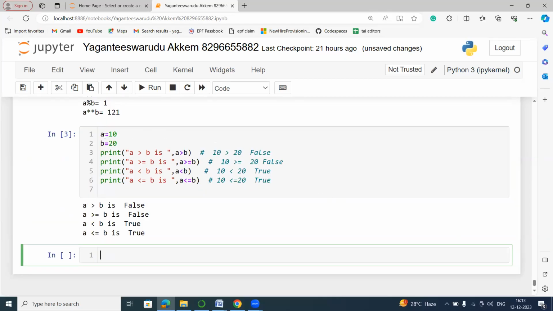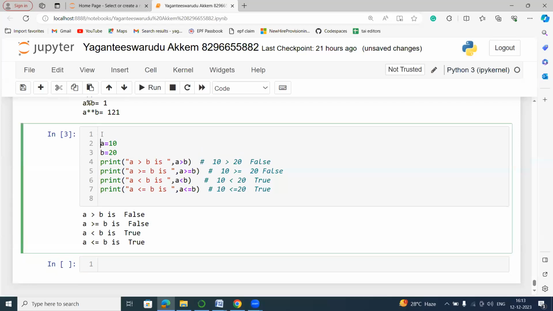So these relational operators, also called comparison operators, are used to compare two variables based on the condition, and then they return true or false. So these are relational operators. They compare the condition, and return the true or false value.